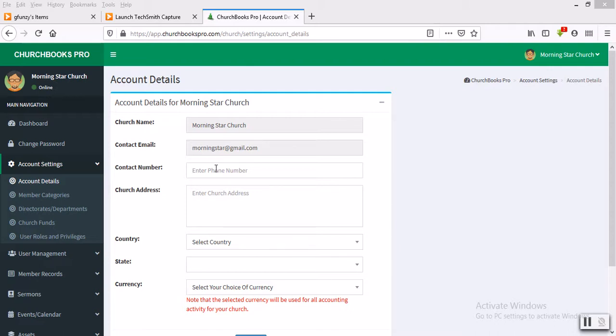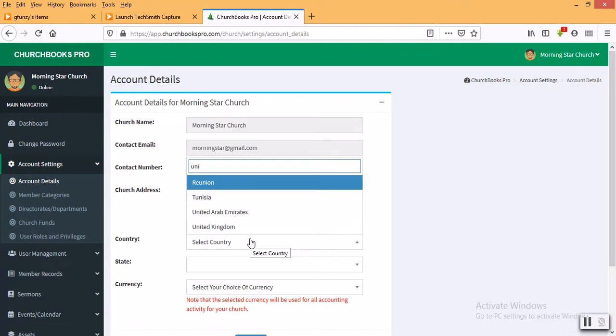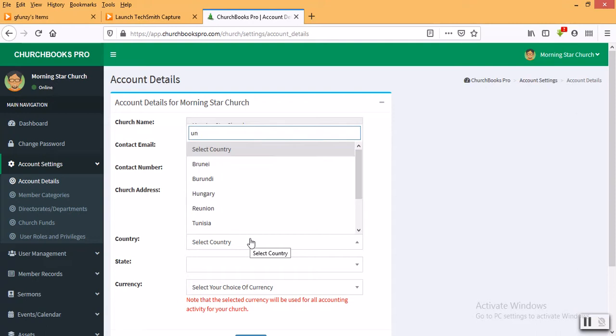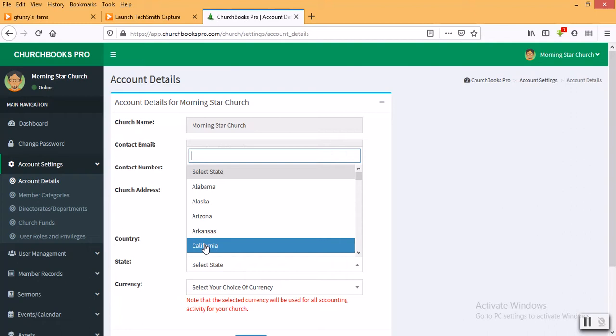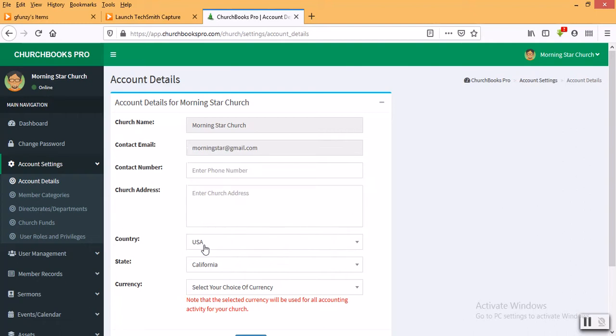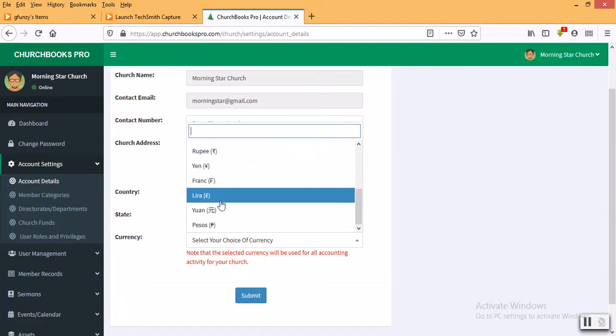So you're expected to provide the contact number. Under account settings, you click on account details. You're expected to provide a contact number, provide your church address, select a country. Let's say you're selecting the United States. Then you select your state, California or whatever state, and then your preferred currency: cedis, naira, dollar, pounds, euros, rupee, yen, franc. You select whichever one.